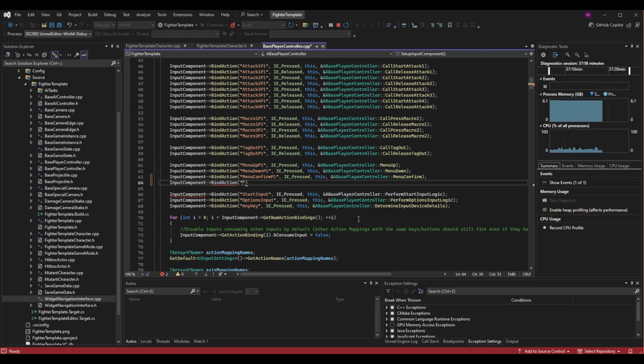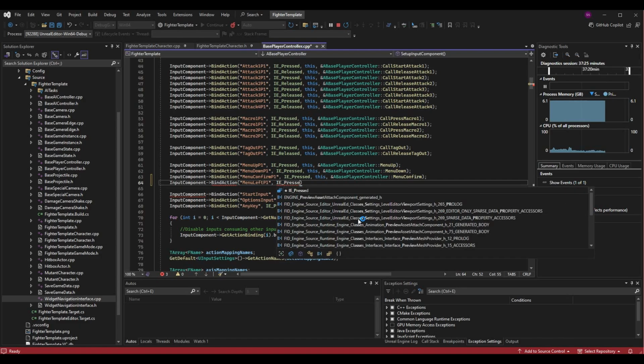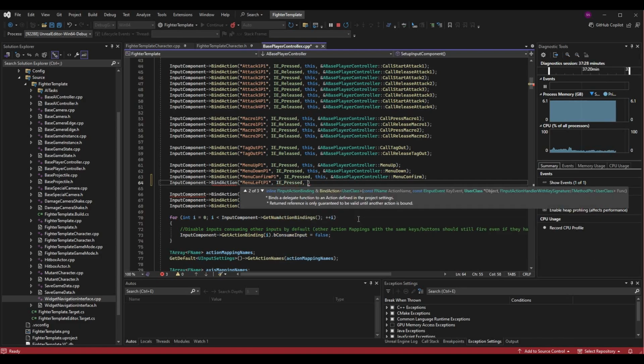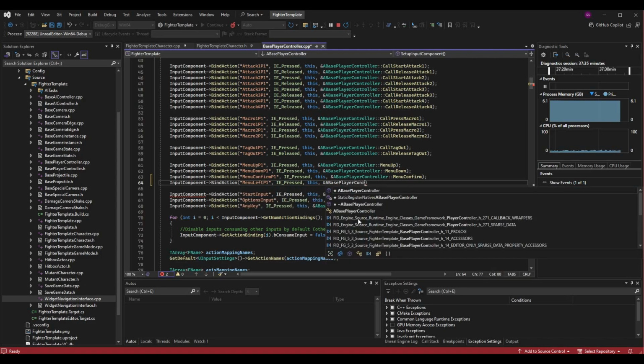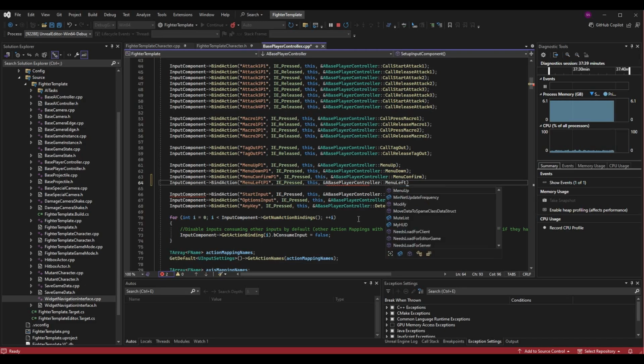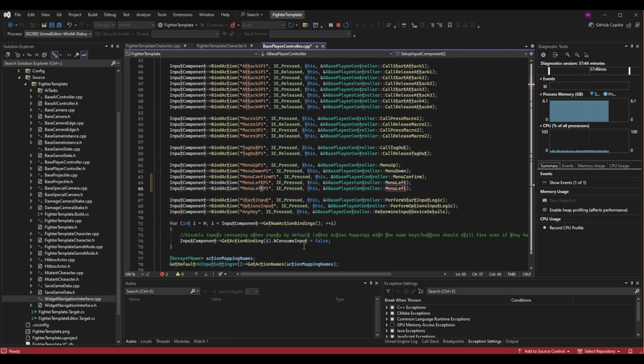So we go back to the code. We want menu left P1, and we're going to trigger this on pressed, i.e. underscore pressed. We're going to trigger on this object or this player controller. And the function we're going to call is a base player controller menu left. And then we can just copy this and change left to right for this next one. And we're going to call menu right.